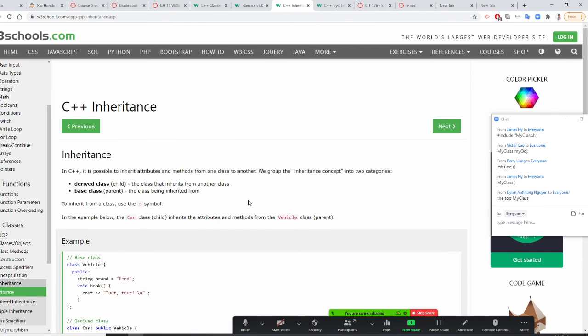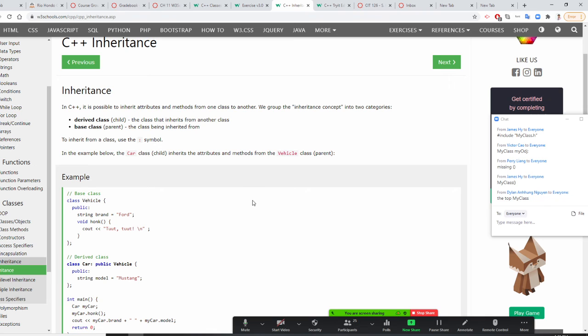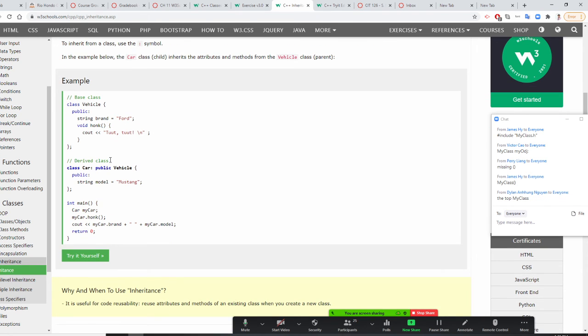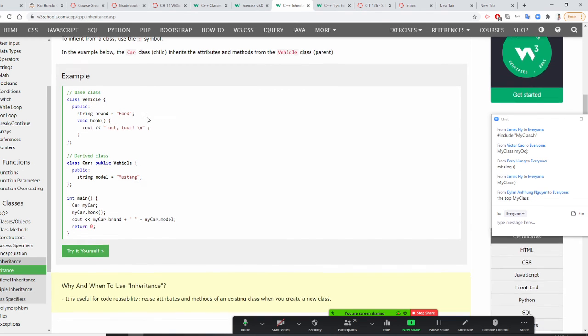So next, inheritance. Alright, so in C++, it is possible to inherit attributes and methods from one class to another class. We already told you that we are doing more than one right now. There's a derived class and there's a base class. Base class is the parent. So what you need to do, you use a colon. So class vehicle has a brand, Ford. And the derived class is car, and you derive from the vehicle. And so public will be Mustang. So what happens is the child class will automatically inherit what the parent class has.